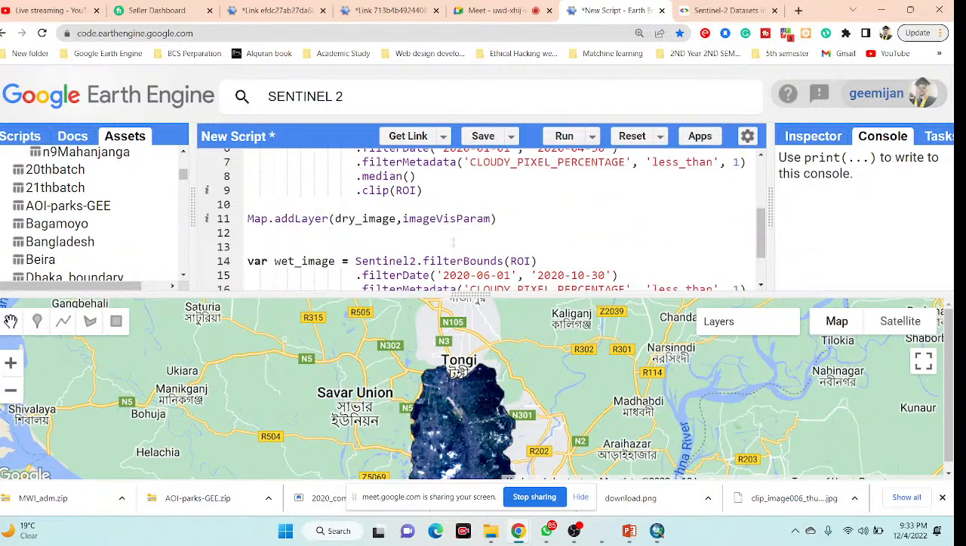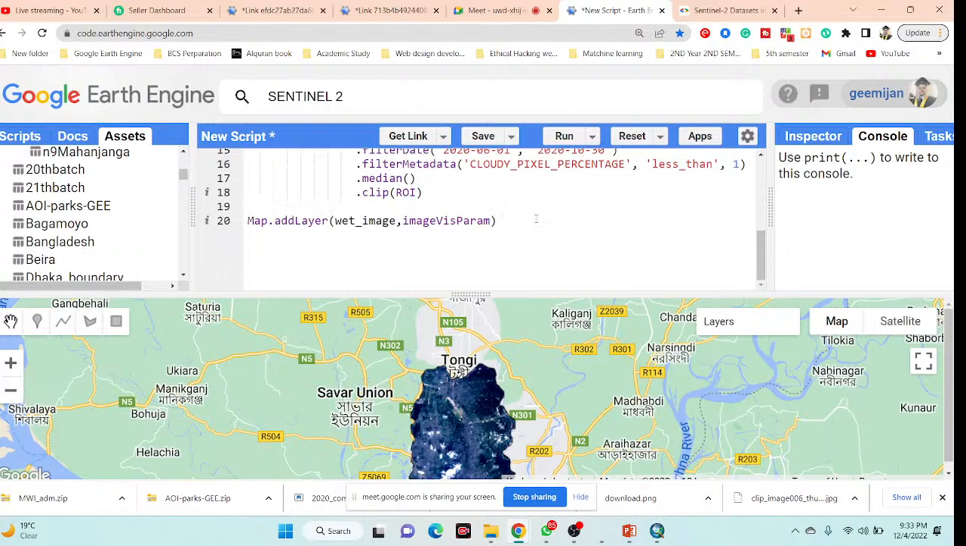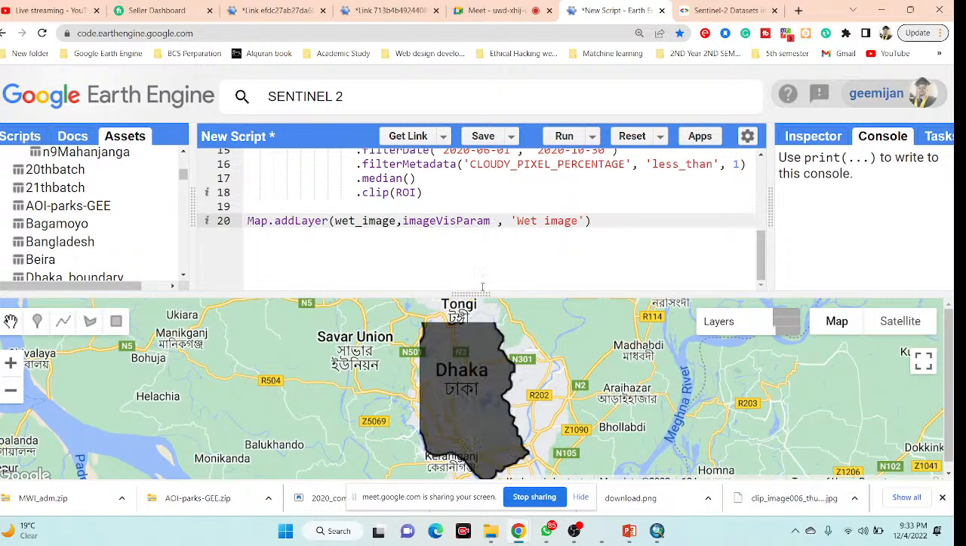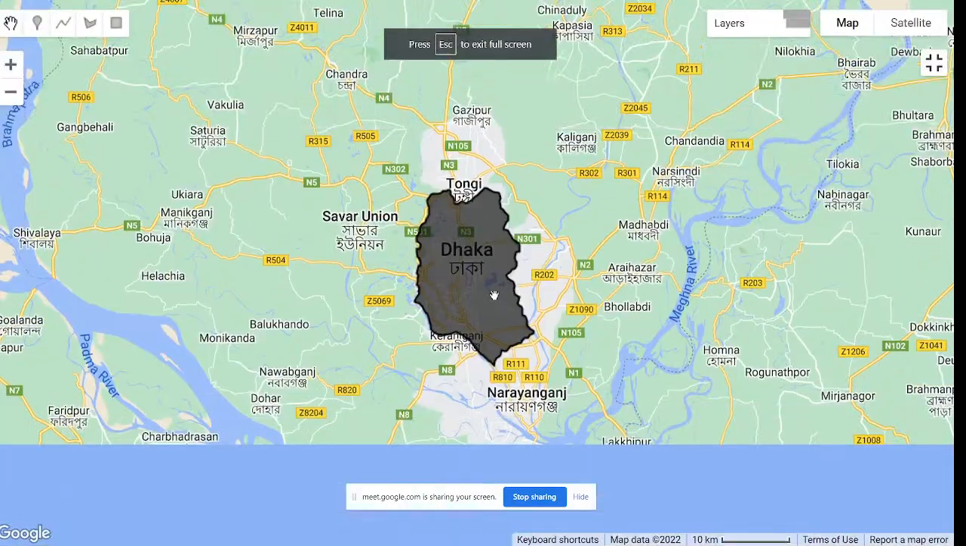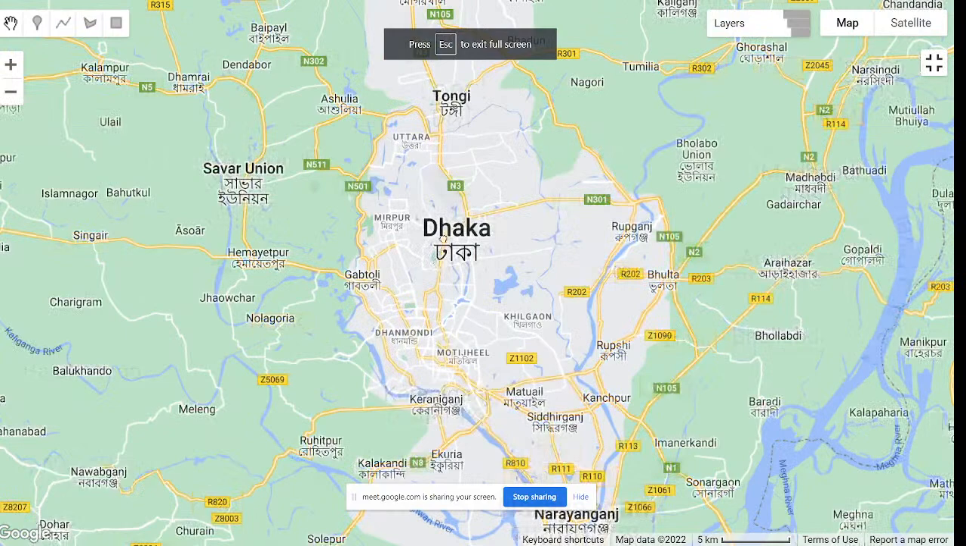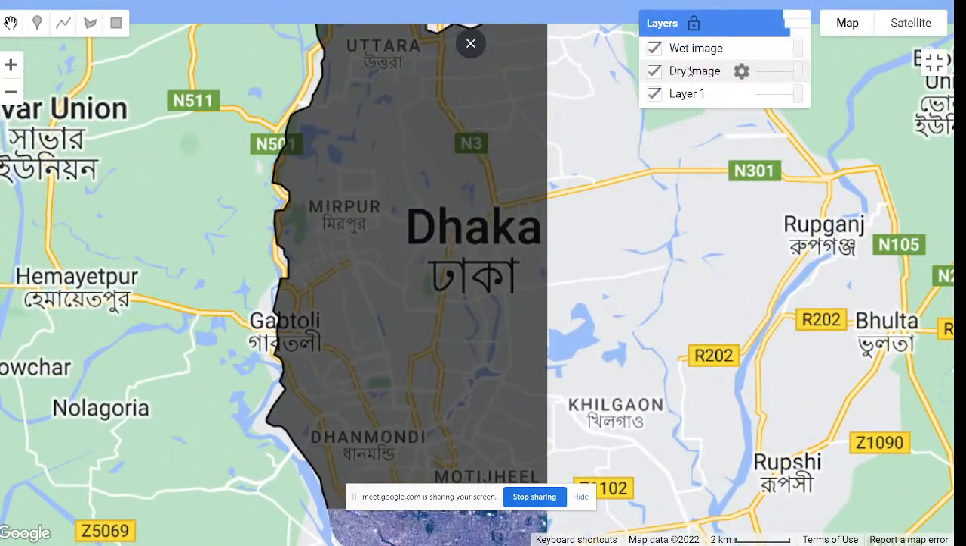This time I also add the layer names, so then it's better. Suppose this is the dry image or dry season image and the wet image, and click run. So now you can see I get these two time period satellite images here, the wet image and the dry season image.